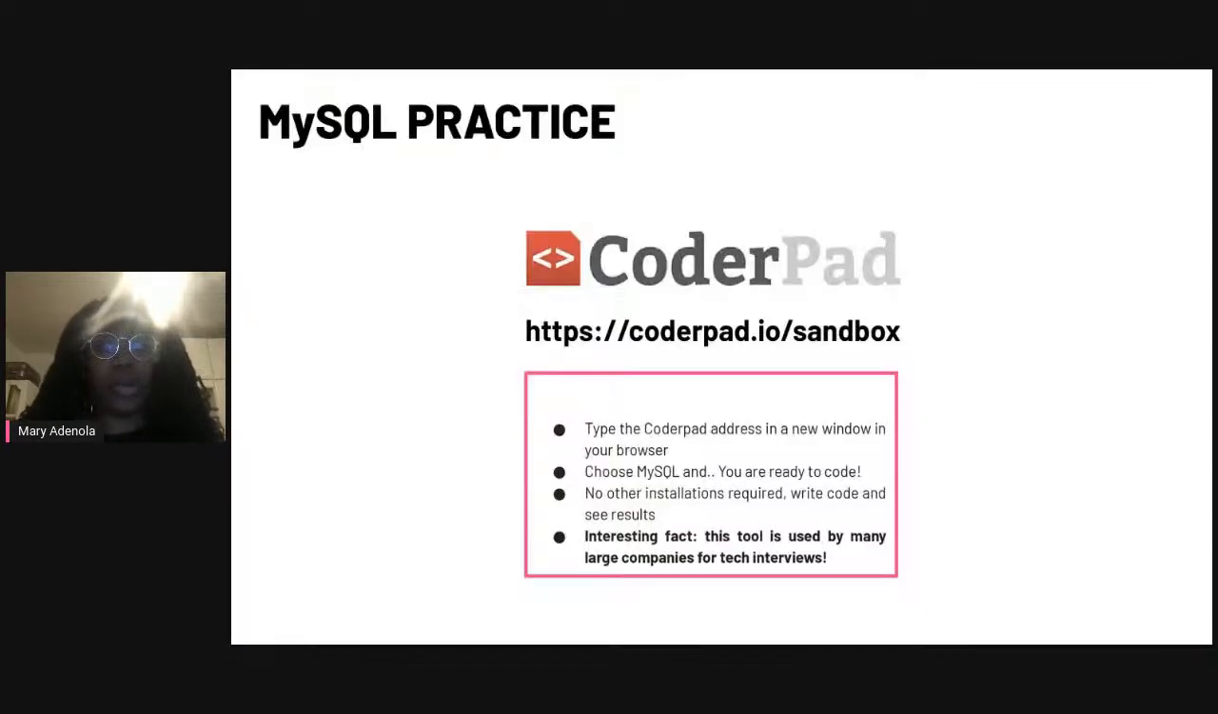So what we're going to do is go to this website. I'm going to put the link in the chat. So copy. Okay, perfect. I've put the link in the chat. What you can do is copy that link, paste it into your browser, and it should open up a site like this.